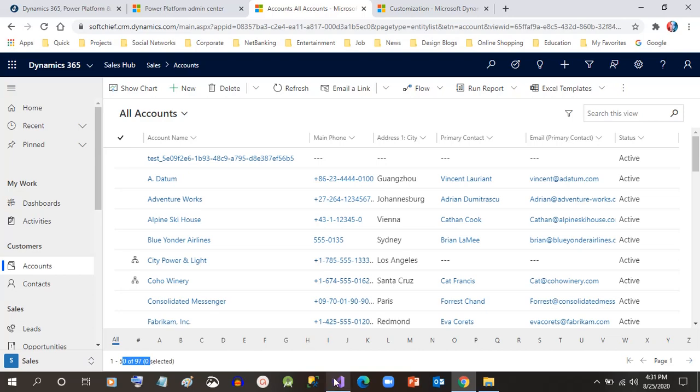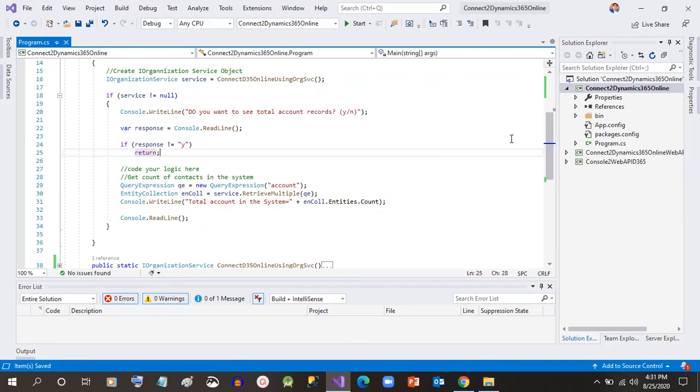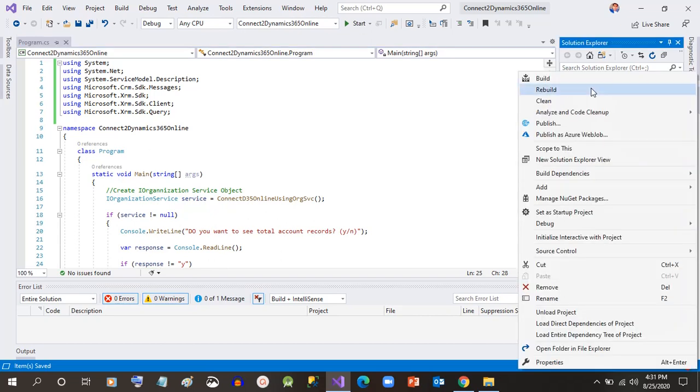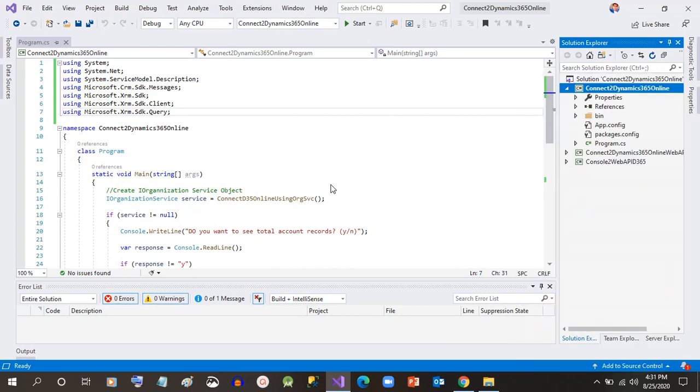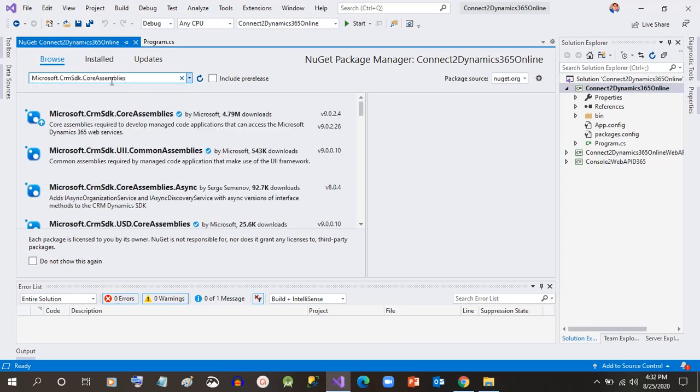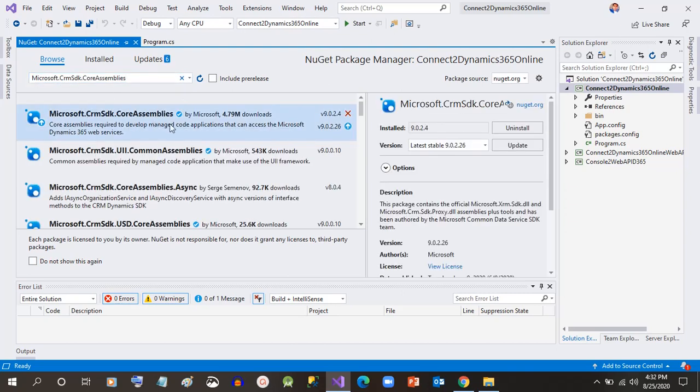So for that we have to create a console application, and the first step is to install all the required binaries or DLL files for the CRM SDK. For that, right click the solution or the console application, then click on Manage NuGet Packages. Here we have to search for the Microsoft.CrmSdk.CoreAssembly, then you can install the latest version.